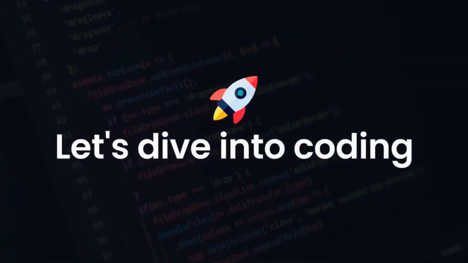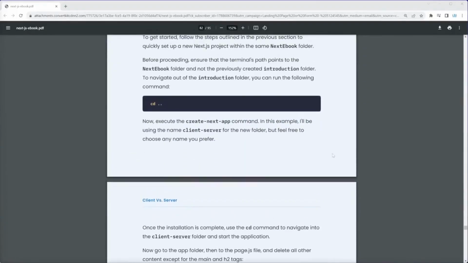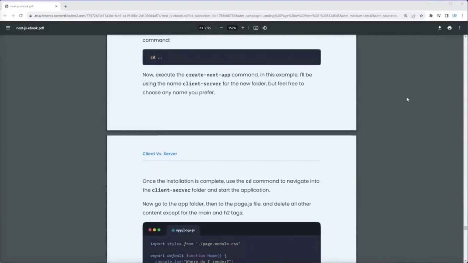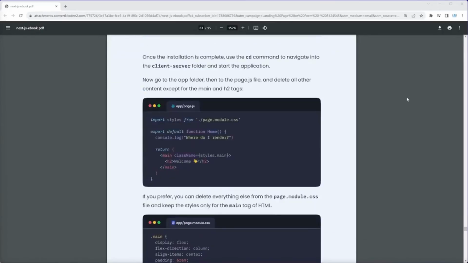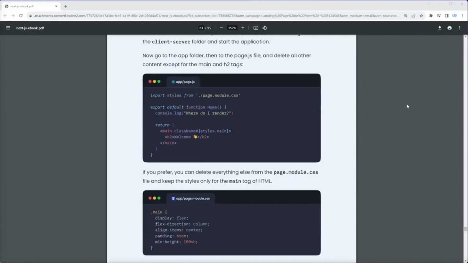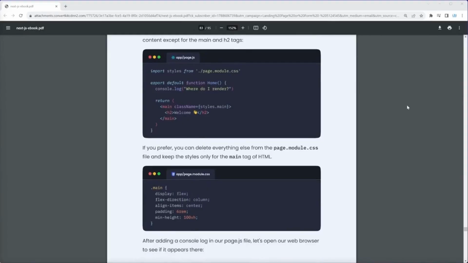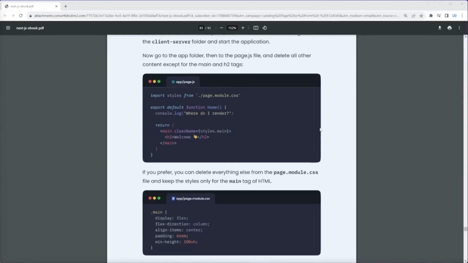Let's dive into coding. So to get started, if you truly want to follow along, you can cd .. to get out of the previous lecture, and then you can again execute create next app, but this time use the name client-server as the name of your new Next.js app. That's going to generate a new client-server folder that you can then cd into. Now, let's get started by going into the app folder. Then go to the page.js file and delete all other content, but just keep the main tag as well as the h2 tag. That's going to say welcome. And also add a console log saying "where do I render" at the top of your home page.